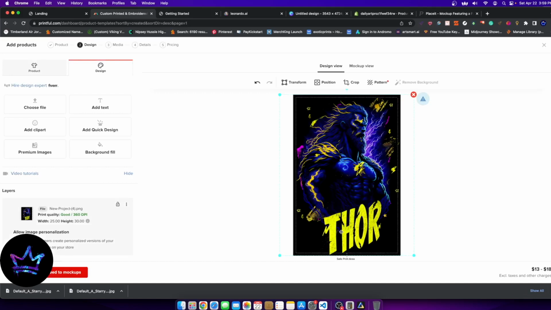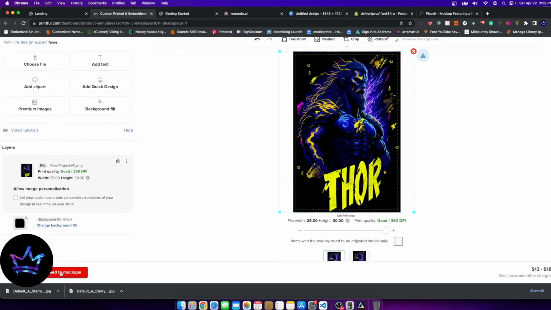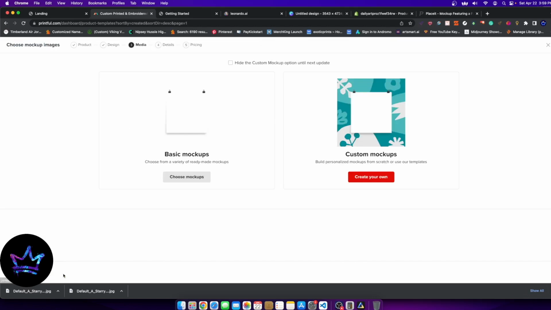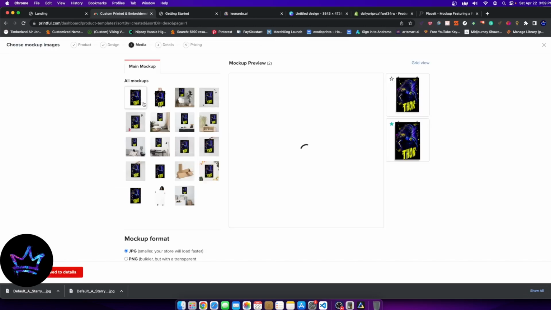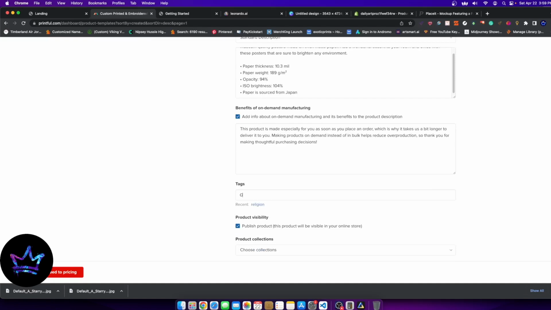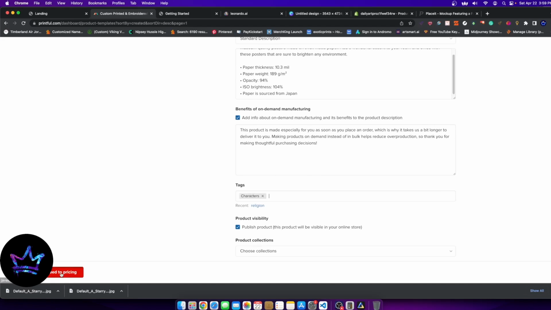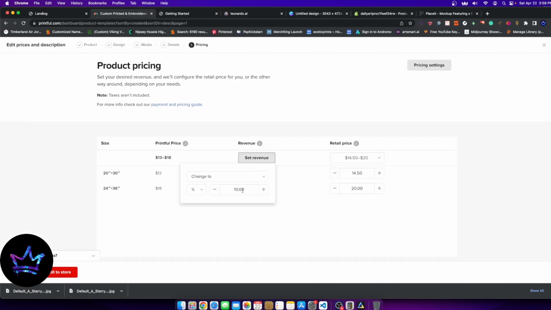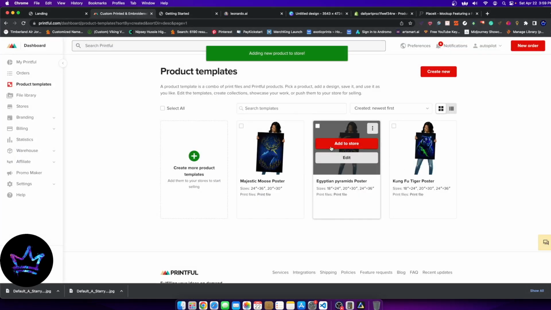All right, you guys saw a tutorial of me creating this exact design. I'll go ahead and hit proceed to mockups here. Basic, click on this, proceed, click Thor, epic poster, and we'll call this characters, or yeah, click characters, and we'll hit proceed. Of course, we'll set our 150 revenue and then hit enter.